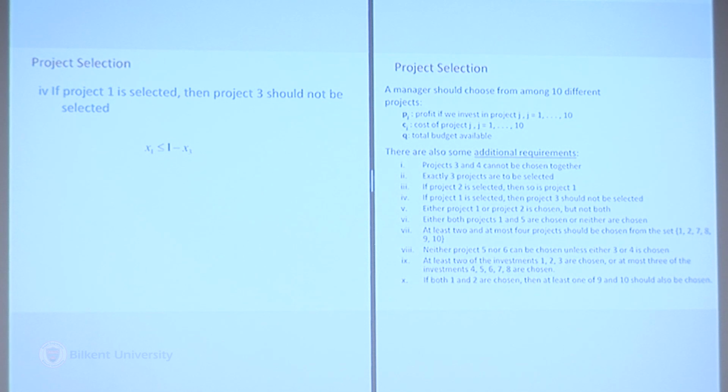That is what it goes to, exactly. Because what I want, if x1 is 1, look at the constraint, x3 is forced to be 0. Yeah? That's what I want. If x1 is 0, x3 can be anything. But if x1 is 1, x3 has to be 0. All right. How about this one?